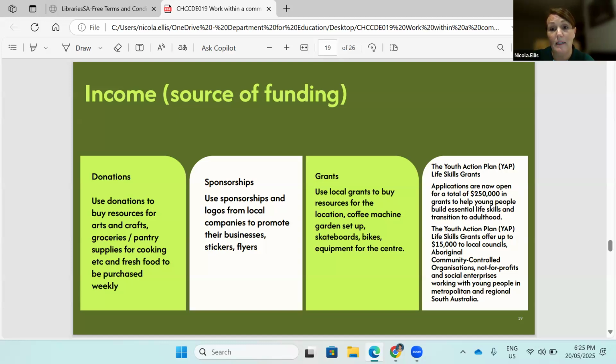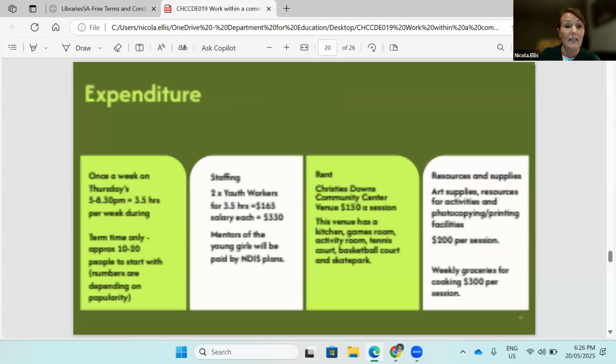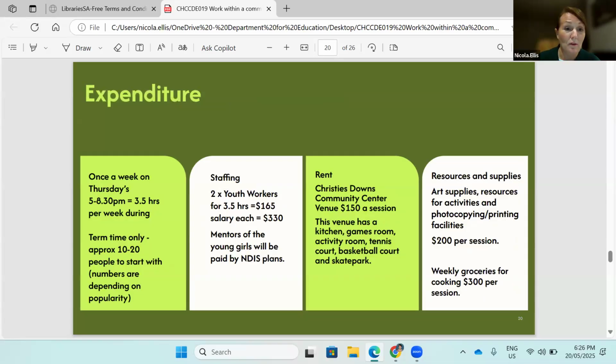The Youth Action Plan Life Skills Grant, an application that we'll put together and hopefully get $250,000 in grants to help young people build essential life skills and transition to adulthood. Expenditure. Once a week on a Thursday, 5 till 8:30, term time only. So approximately 10 to 20 people to start with, depending on the numbers.